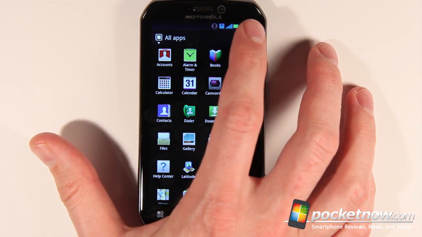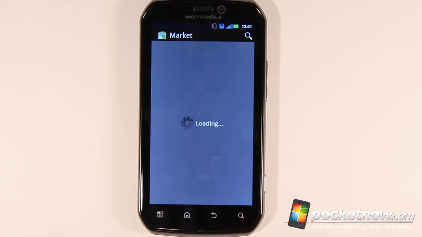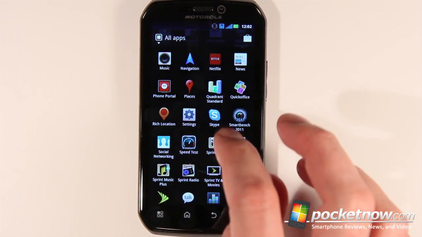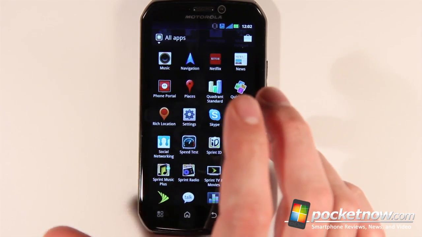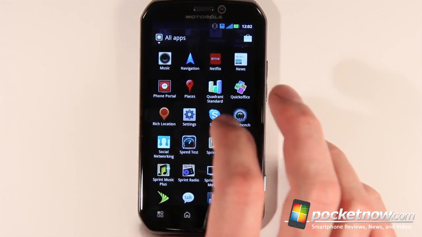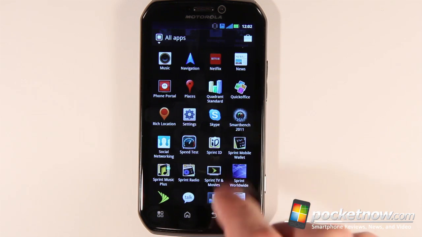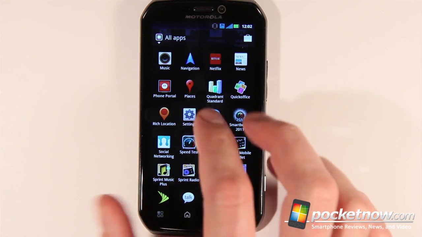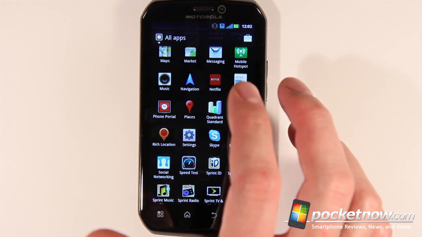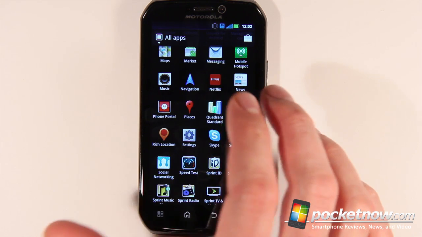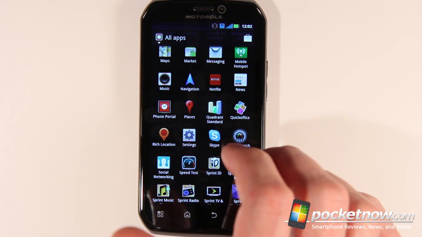It's also got a nice little market access button up here at the top, and it is running the new market view. Interesting to note, Skype, although it's supposed to work with most Gingerbread devices, does not work with the front-facing camera, or any camera really, on the Motorola Photon 4G, which is a little disappointing. Netflix does run just fine, although the video can be a little blurry because of the PenTile technology.